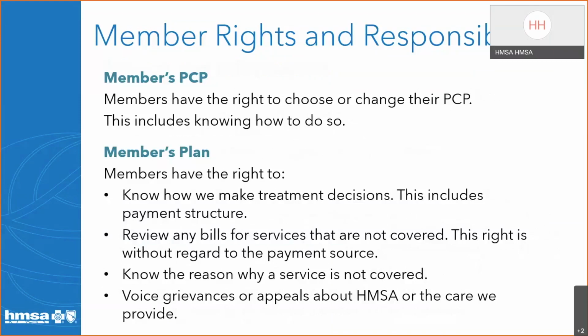Quest Integration members have the right to choose or change their primary care physician. This includes knowing how to do so. They also have the right to know how we make treatment decisions. This includes information about our payment structure, the right to review any bills for services that are not covered. This right is without regard to the payment source. They have the right to know the reason why a service is not covered and the right to voice grievances or appeals about HMSA or the care we provide.